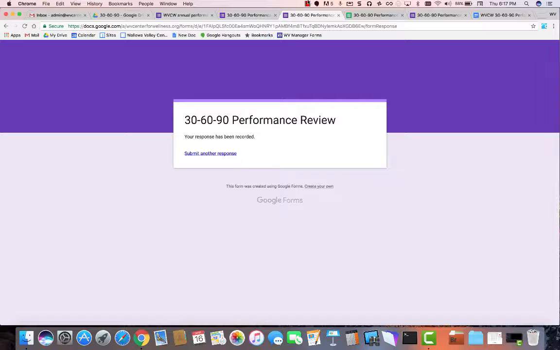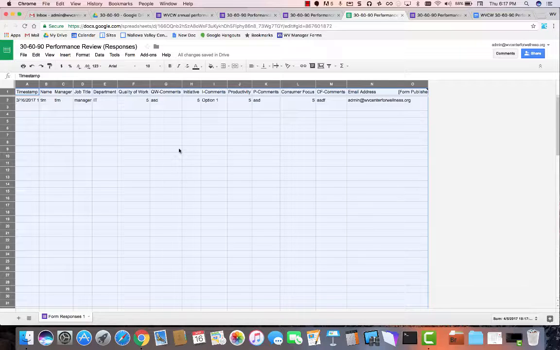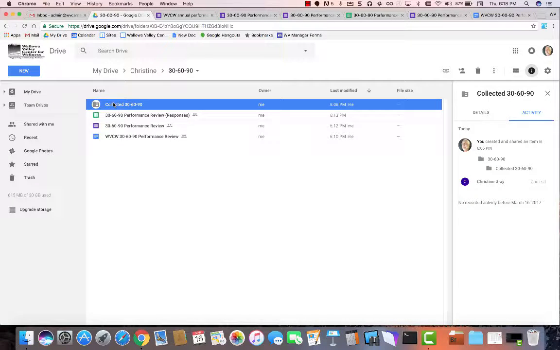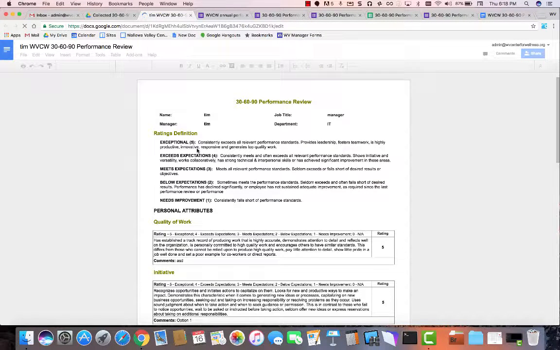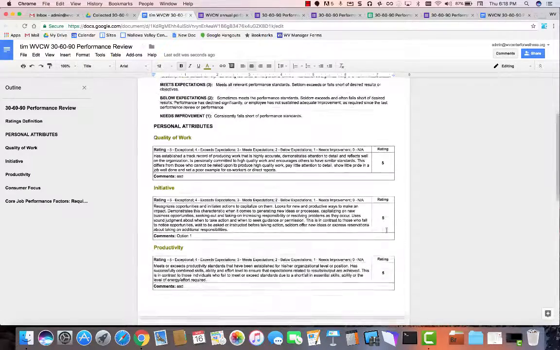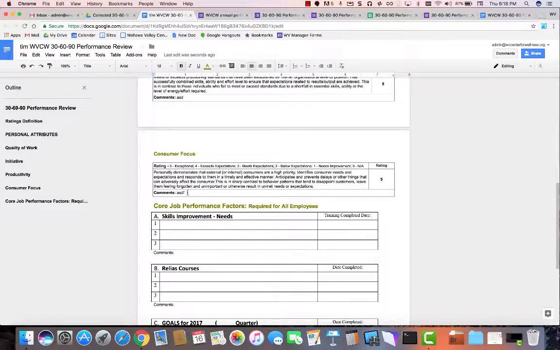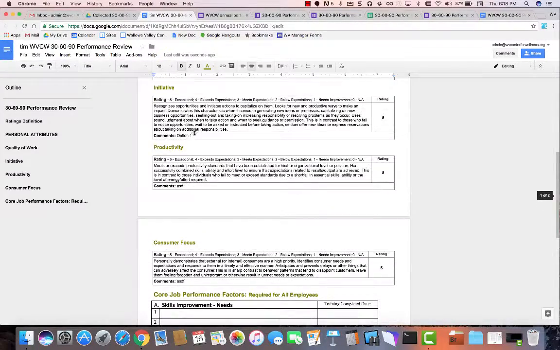Okay, and you're ready to submit another form. But back over here, on the spreadsheet, I should see the data has all been collected. Form Publisher just created the document. I saw it pop in right there. So I would come into collected, and here's my document. And what we have to do is check and make sure everything populates. So Tim, manager, IT. I got a 5, a 5, a 5, a 5. And that's basically it. I got a comment, option 1.